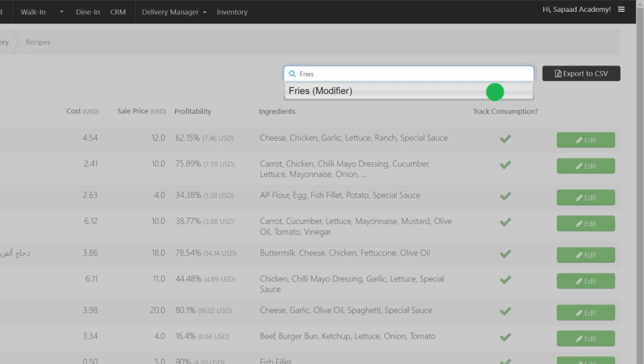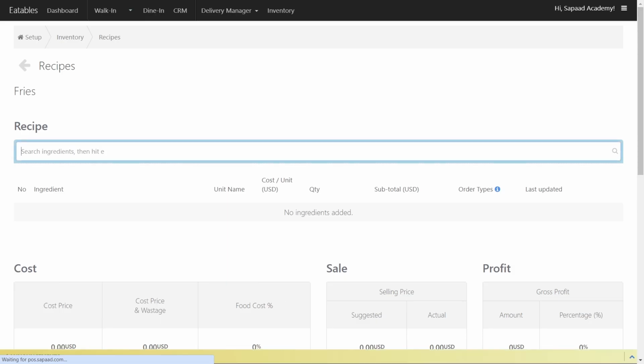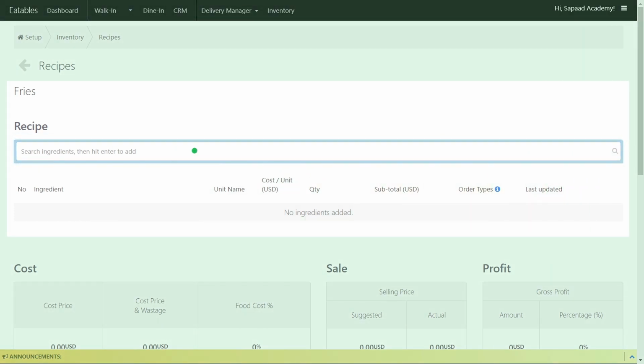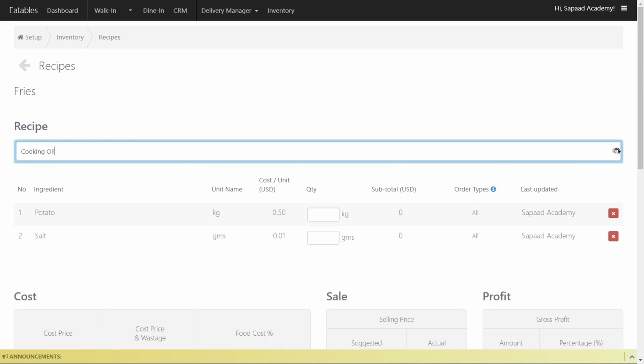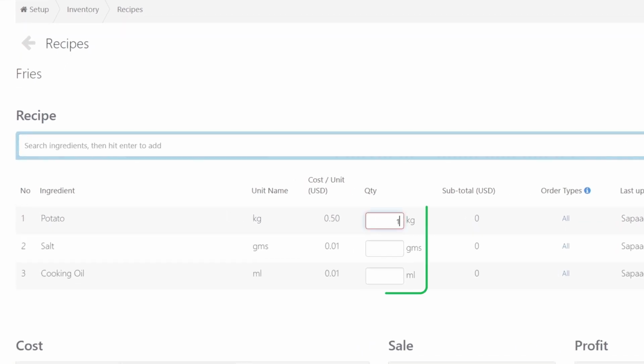Click on the specific modifier from the search results. Once on the recipes page for this particular modifier item, locate the section for adding a recipe and enter the ingredients for the modifier's recipe. For each ingredient, specify the quantity needed.